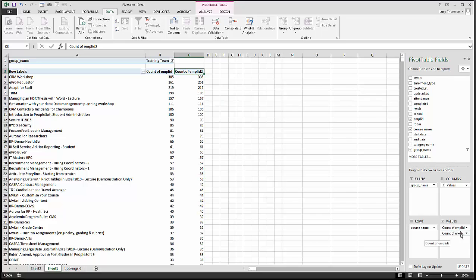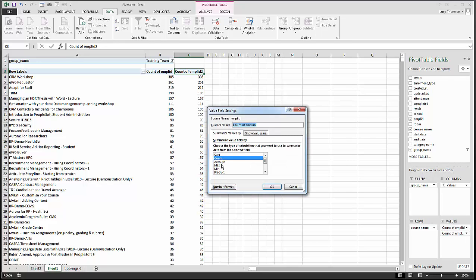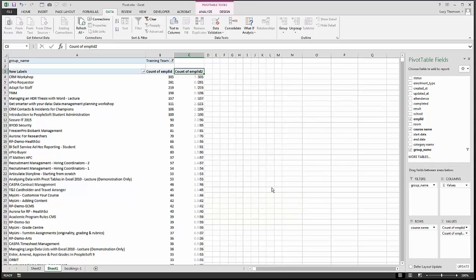So with my count here, I can click on this little drop down and say value field settings. By the way, you can see here I could do an average, a max or a min, a sum, all these sorts of basic formulas. I can change my number format and so on. But what I can also do is show my values as a calculation. So I'm going to do a percentage of the grand total. I'm going to say OK.